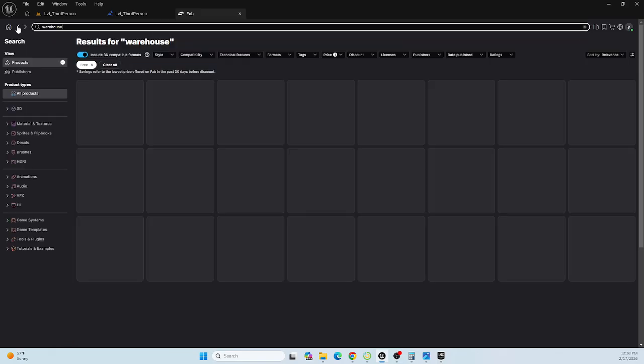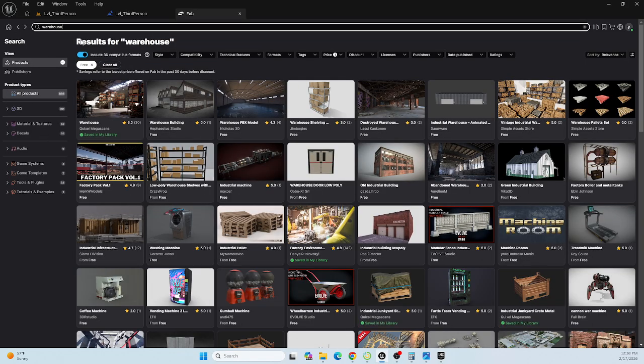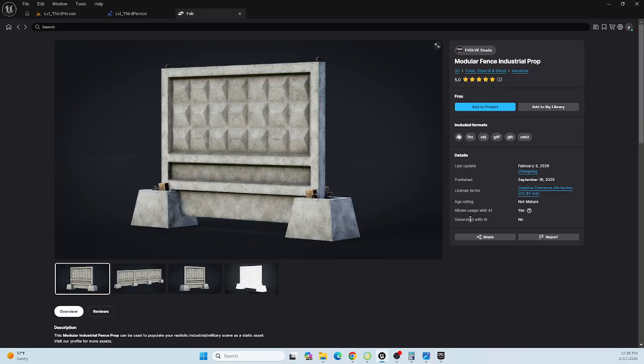Fab, go back into Fab. I've got warehouse selected, I've got free price selected. So that one is not available. What you can do is download 5.6 on your computer, load it in 5.6, and then migrate things into 5.7. But apparently it won't let you do that here anymore. So I'm just going to see if I can find something, anything that's going to let me go into 5.7.